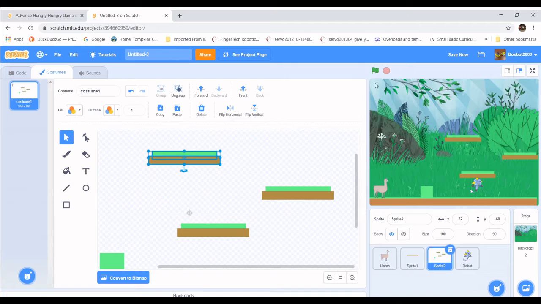Alright, so let's test this out and see if it works. I'm going to hit go. Now let's see what the llama does. Oh right, always remember to unselect the object or it's going to move while you test it. So let's see. It lands on the green platform.